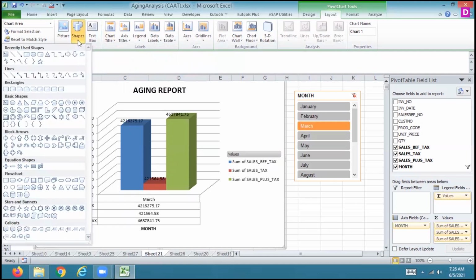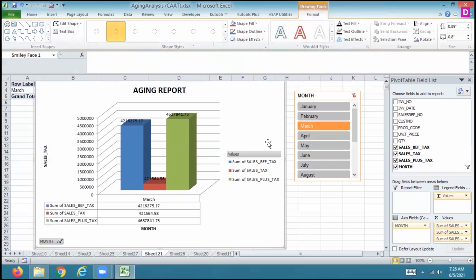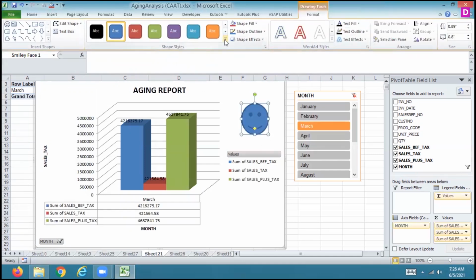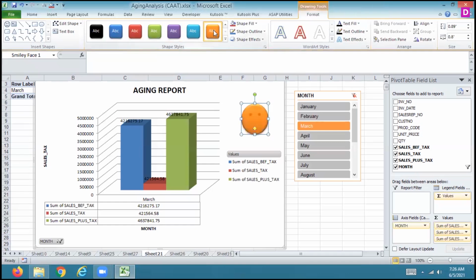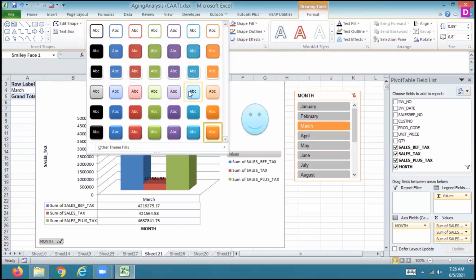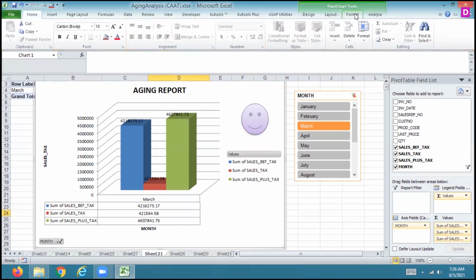You can add some shape here. For example, I will add a smiley shape here. You can add this smiley shape and a color combination with this smiley shape. On the basis of this shape, you can put out any value. So you can deal with your chart easily with any symbolic basis. You can use this chart.